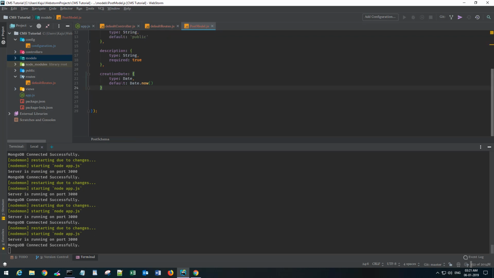In the next video, we will be working on the admin pages, admin routes, and we'll see how we can create a post using this post model.